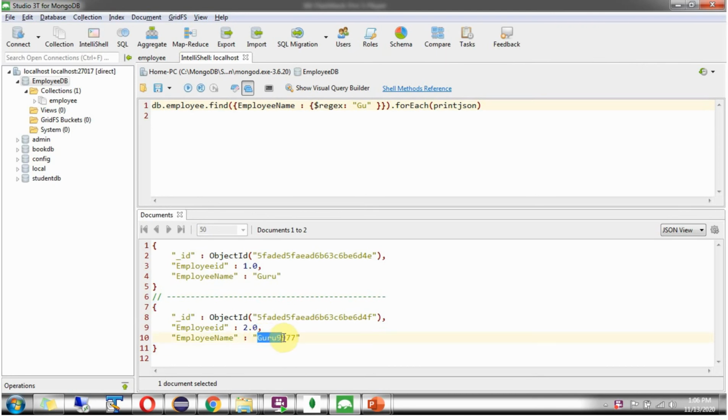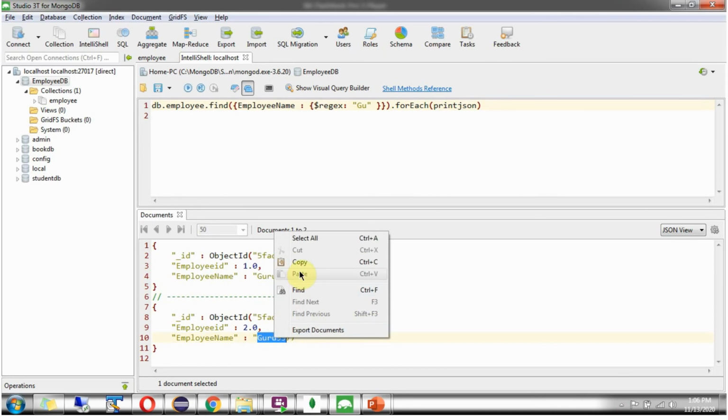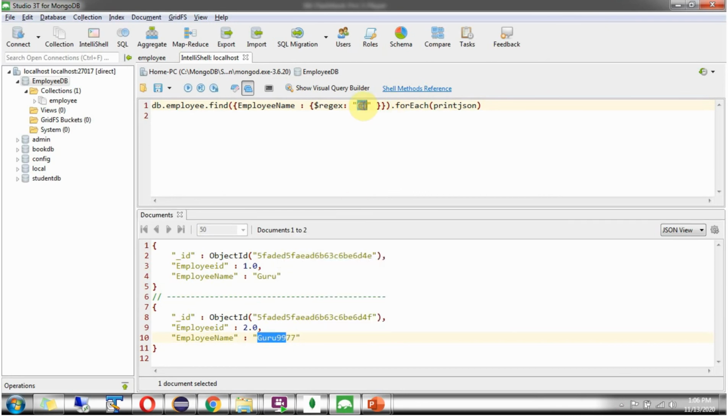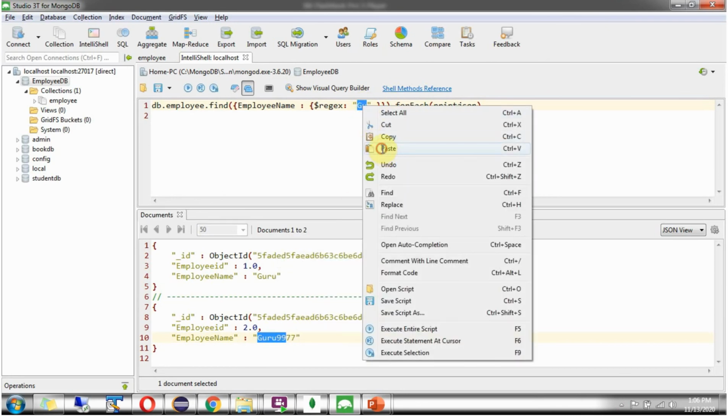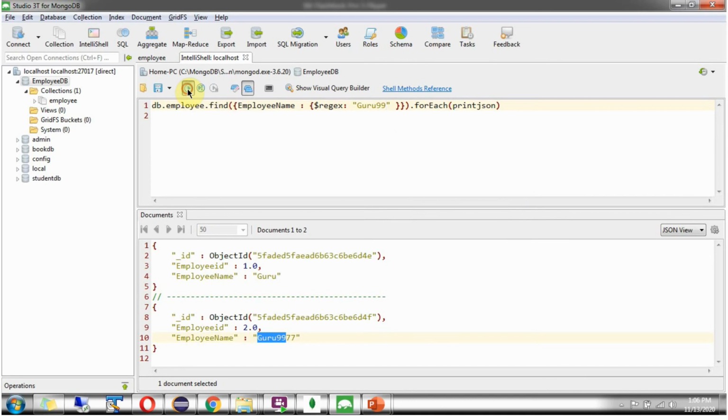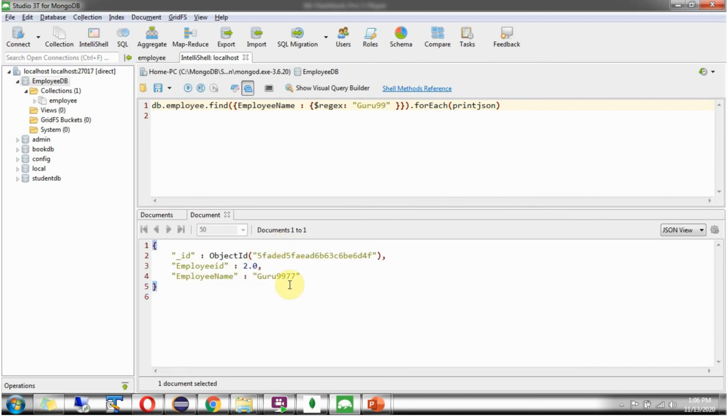Suppose I want to get employee names that start with Guru 99, then place it here, execute this query, and I got one document.